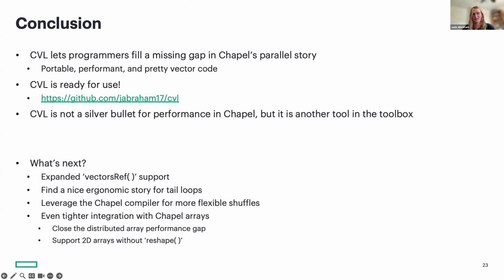You can handle that today. It's somewhat more manual. So, how do you get a slightly better story for those kinds of loops? And it is possible to have more flexible shuffles. I know I talked about the hardware, but compilers are magical things, and we can get more flexible shuffles if we can leverage the compiler a bit more. And there's already tight integration with Chapel types, but there's always more that can be done there.